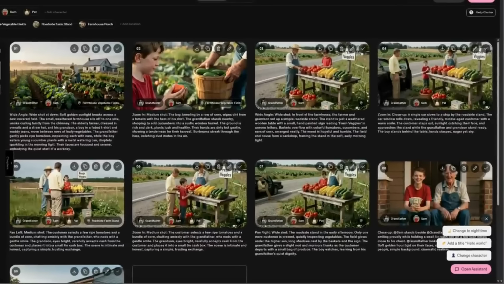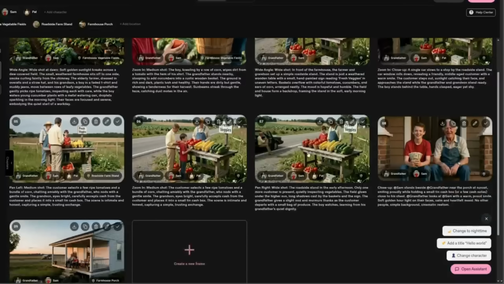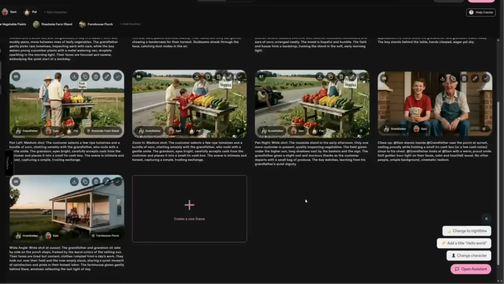In the beginning, 2 people are in a vegetable field. Then they pick vegetables, move near the road, set up a stall. A customer comes, buys vegetables, and leaves. Creating an entire story in one go with consistent characters like this is not something every tool can handle.